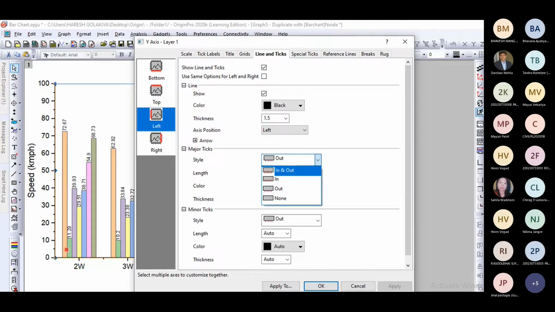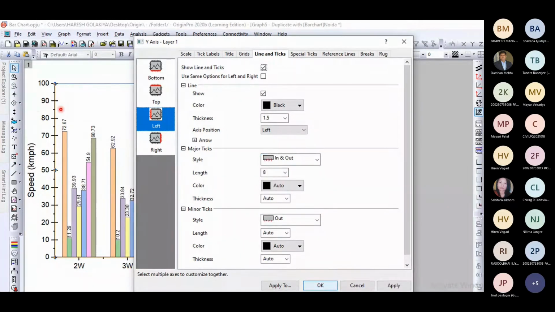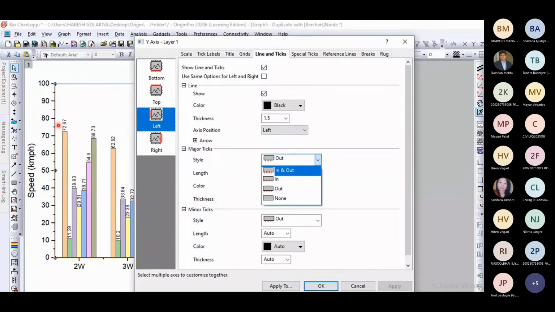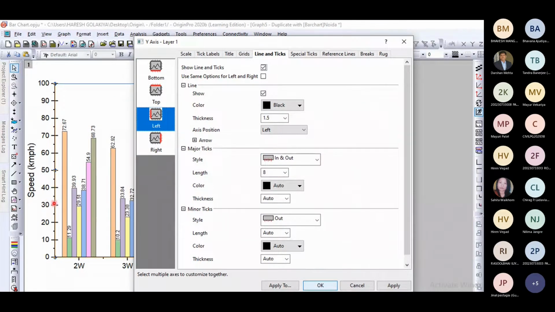Suppose here the tick is only outside. We want to make it in and out. So it can also be done. Now you can see it is in and out. Right? So according to the requirement, this can be changed.